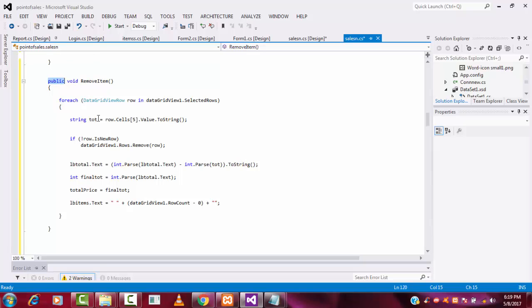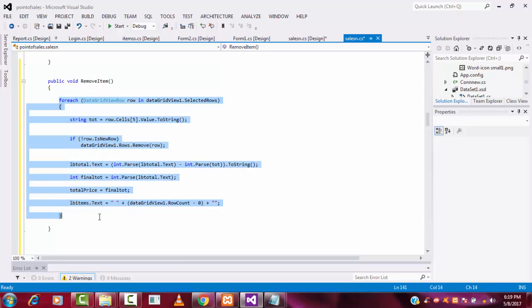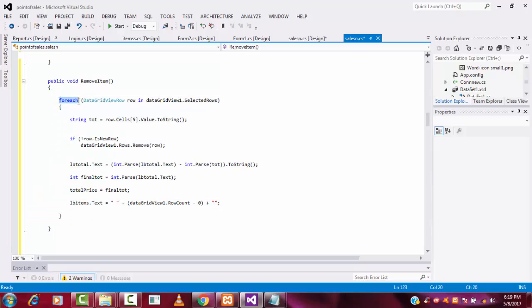Okay, so what I'm going to do is open the function. You make sure to close the function. This is the very careful stuff you must do while coding the program. Here open, here close. Within the function I wrote one for each loop. For each loop I wrote DataGridViewRow. This is the default one.